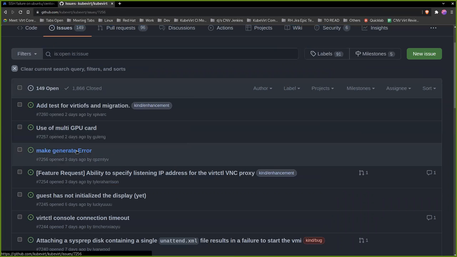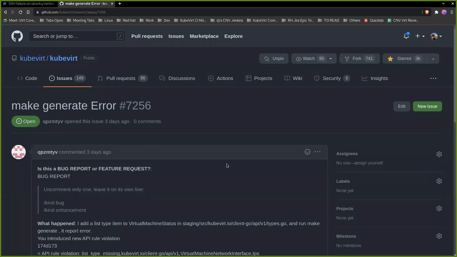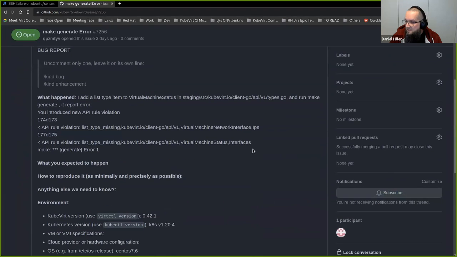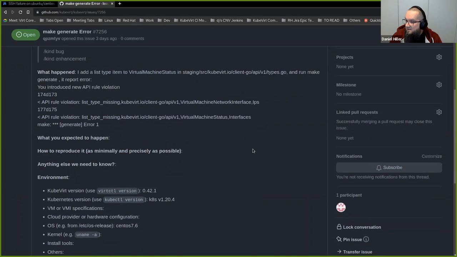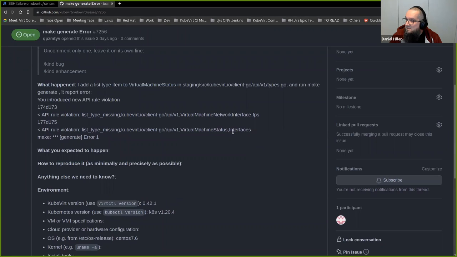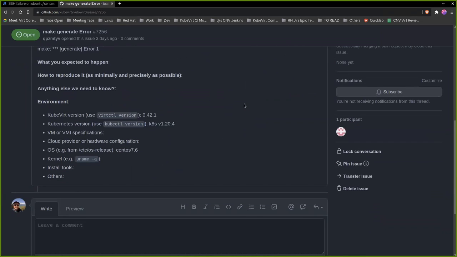So, make generate error. Okay, interesting. I think someone already commented on that. I think this was also taken to the mailing list, right? I think Roman, you already said something about that. Yeah, there's just the type missing, answered on the mailing list. We can copy it over if we want.